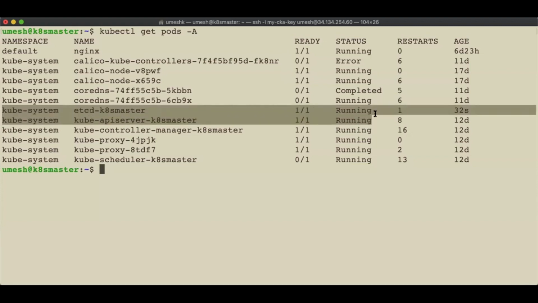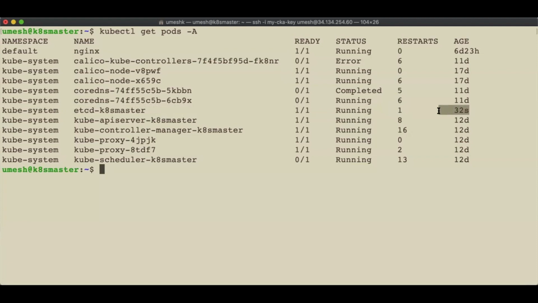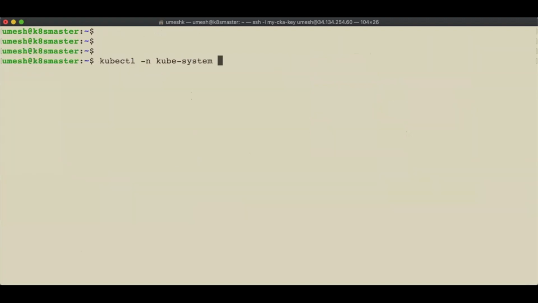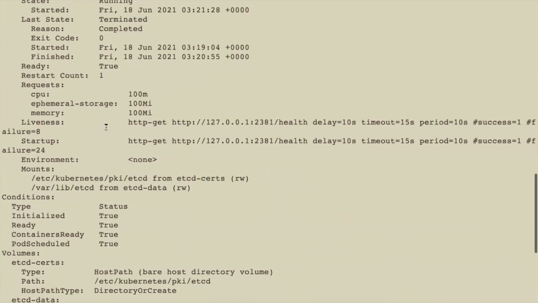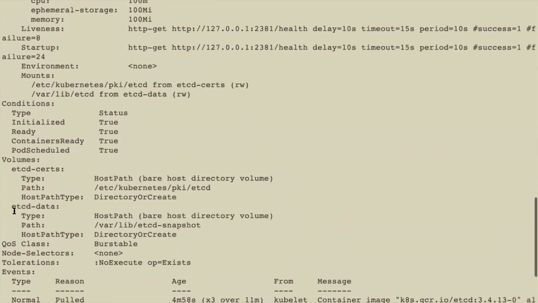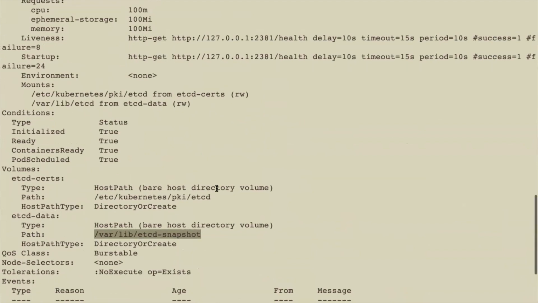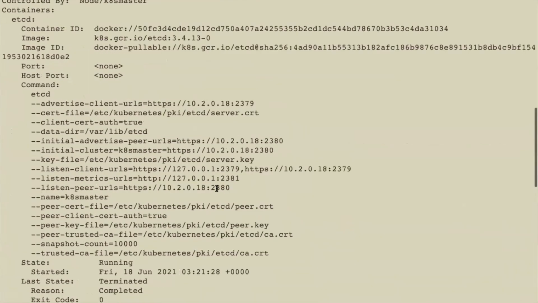After a couple of minutes of waiting, etcd is back up and running in desired state. You can also see the age: it came back up and was recreated 32 seconds ago. It's working fine. It's picking up the etcd data from this path. So that concludes our restore operation. We're all good, it's working, and we haven't changed anything in the data directory or anything.